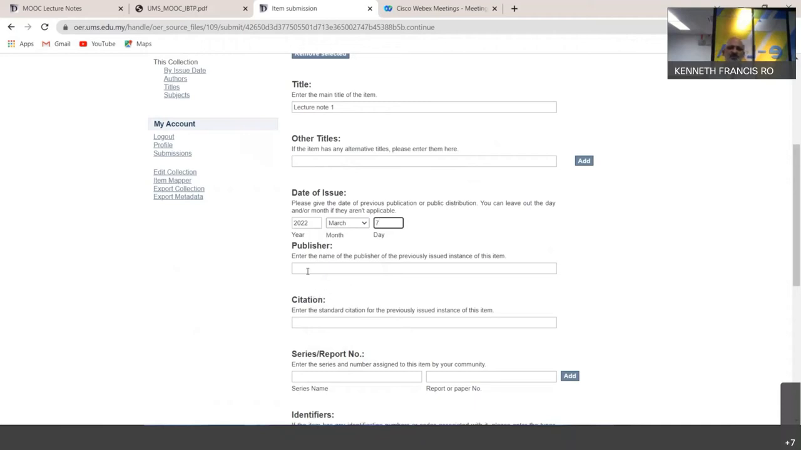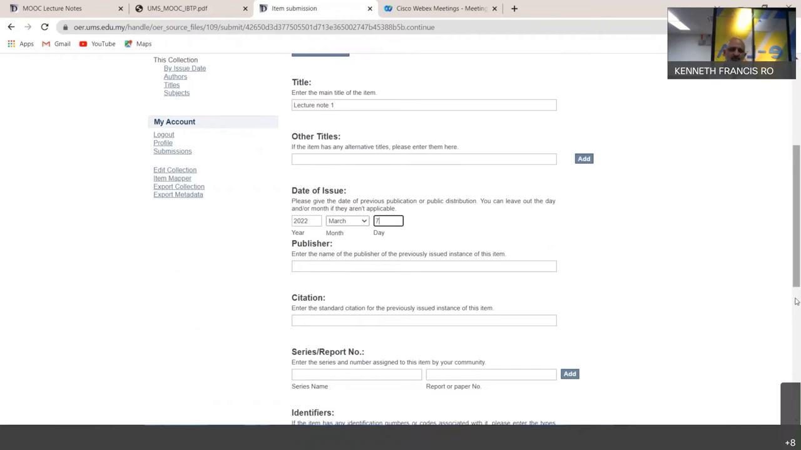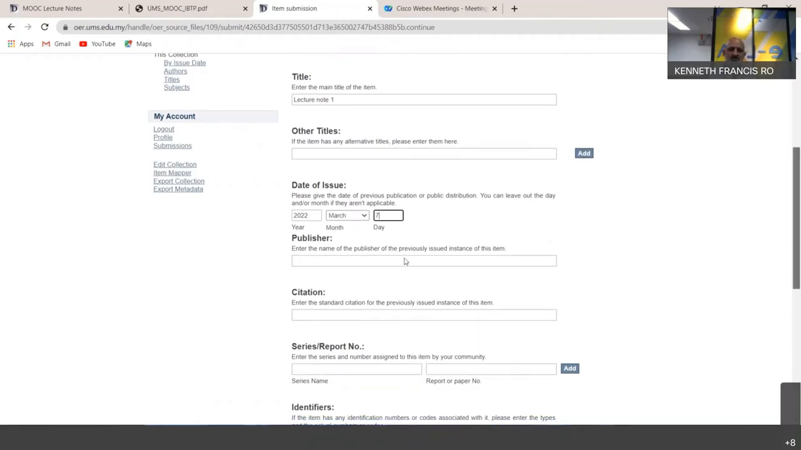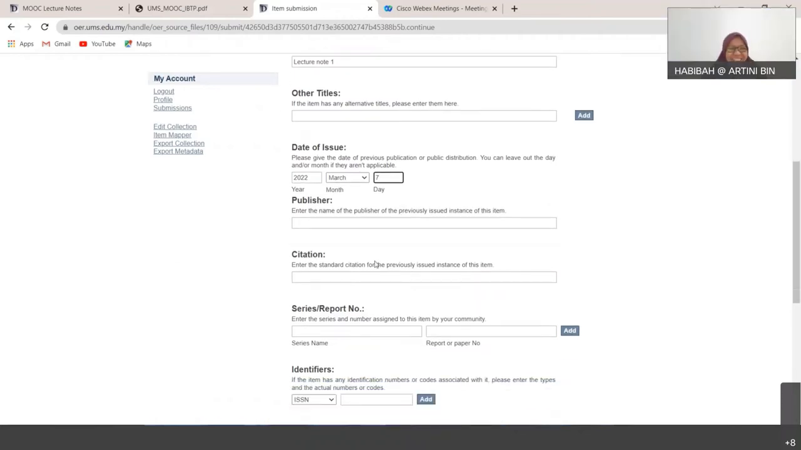And then publisher. Usually for your own self-published content, don't write any publisher name here. We cannot use UMS here because we are actually writing our own content, unless it's UMS publisher. Citation, if you need. We cannot use our name, doctor. Publisher? No. Don't put it, because somebody may ask. So we don't use UMS publisher as name.